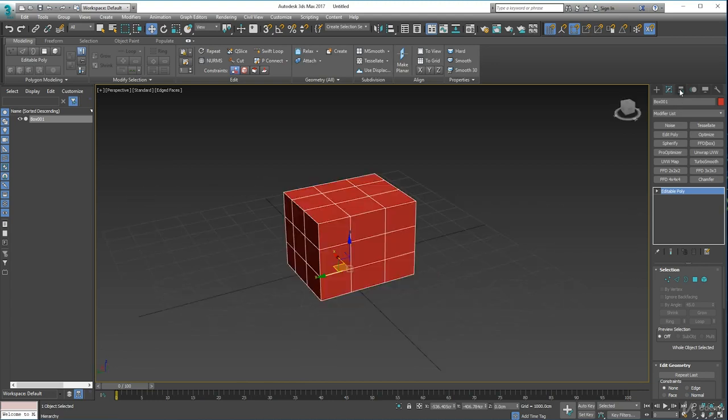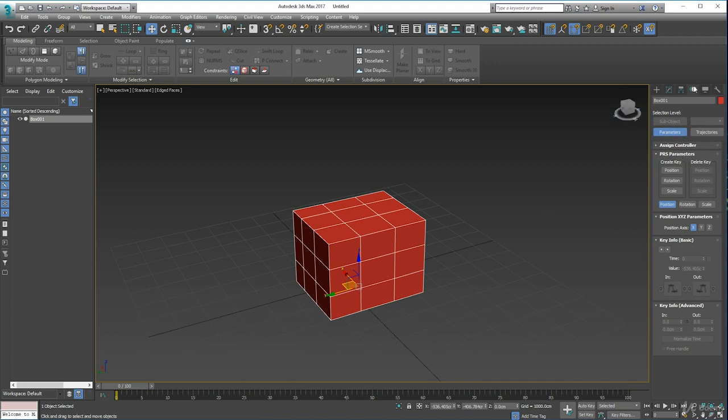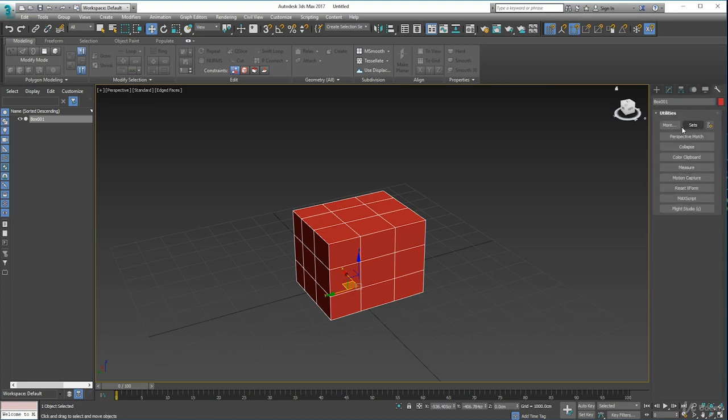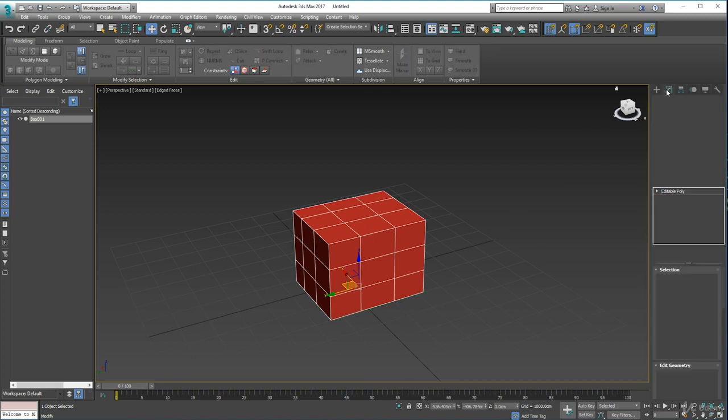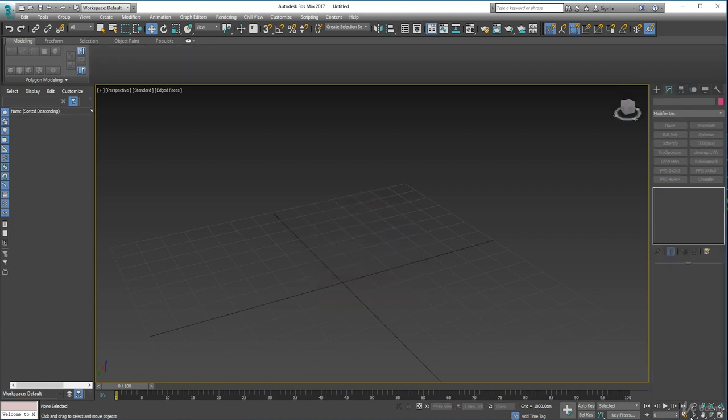So that's modify. This is your hierarchy, and there's your motion. This is your animation panel. Display, so we can turn stuff on and off and do various things with the display in this panel. And this is your utilities, and we'll be coming in here from time to time also. But most of the time you'll spend a lot of time in these two, occasionally going into that, and occasionally going into these last three. But as a modeler, this is where you're going to spend a lot of your time, the first three, I'd say, mostly.